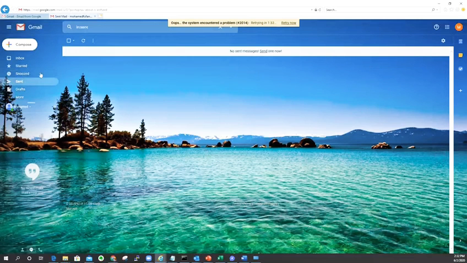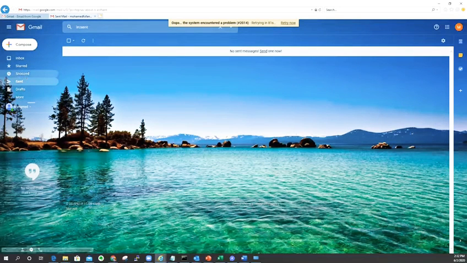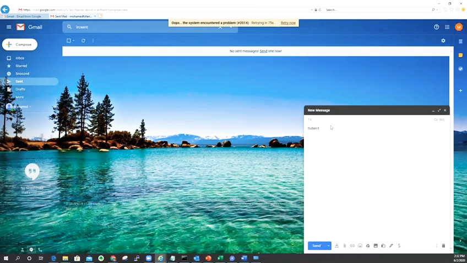Next is the sent. So for today, I don't want to make this lecture too long, so I'm just gonna show you just the main thing. So in here is your inbox, and here are all the ones you've sent. So to send an email, all you gotta do is hit this compose button right here. And I'm gonna hit compose, and here on top is to whom you want to send the email.